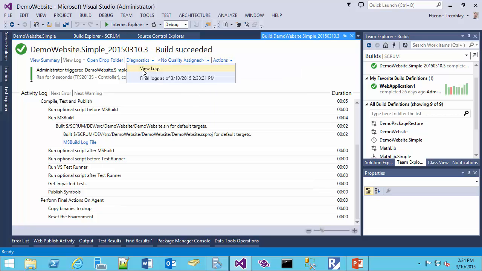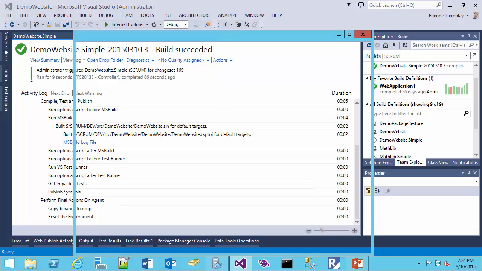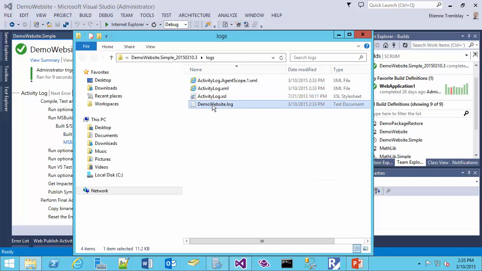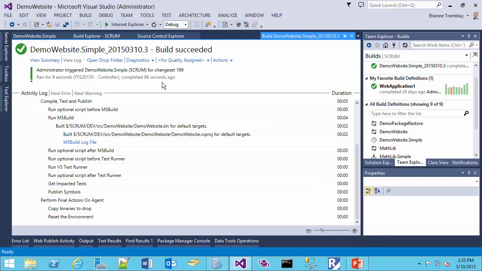And finally, the diagnostic is opening up our logs. In the logs, we have the MS build log that I just opened, and then the agent's logs that produced this report in the back here. So this is essentially what the build looks like.